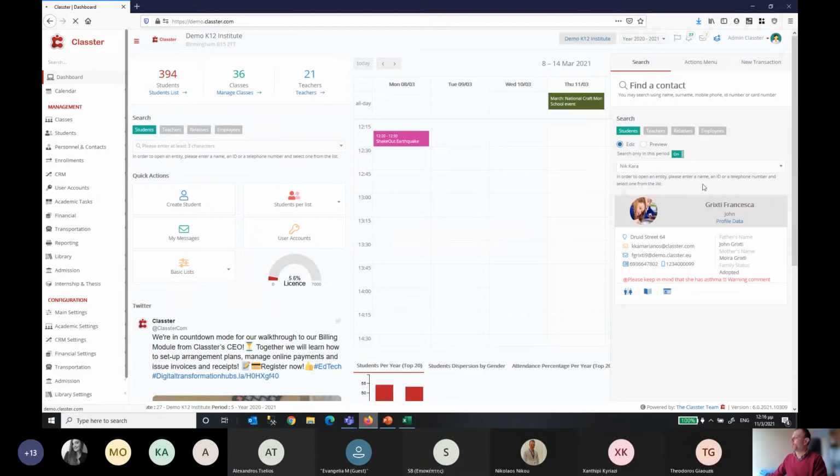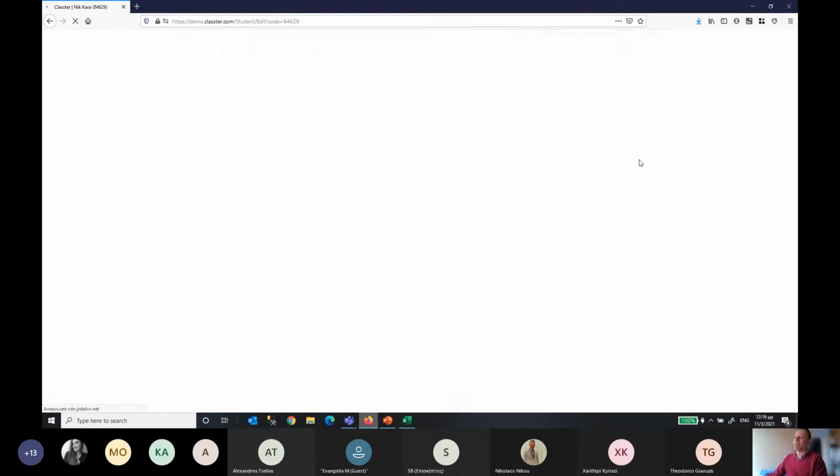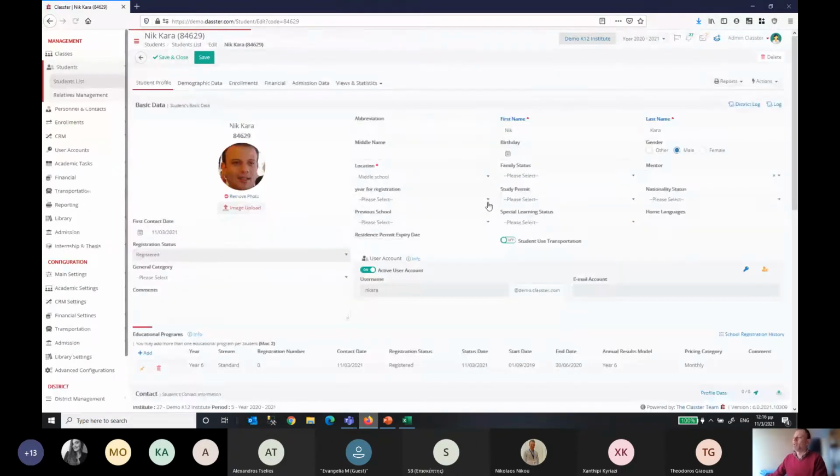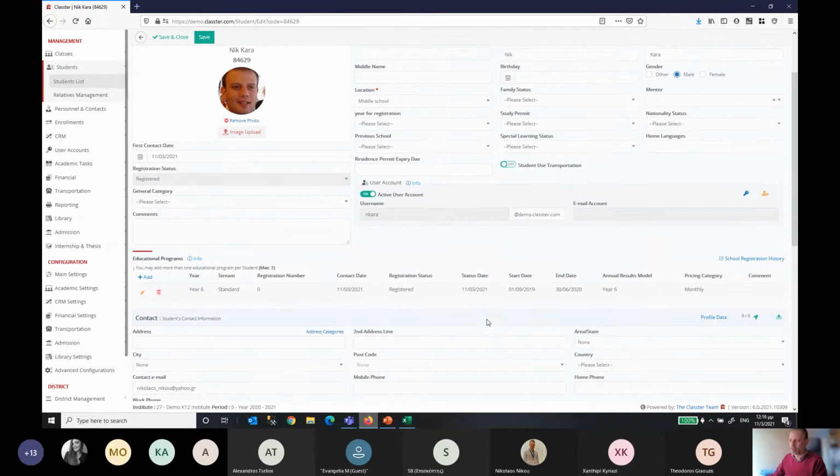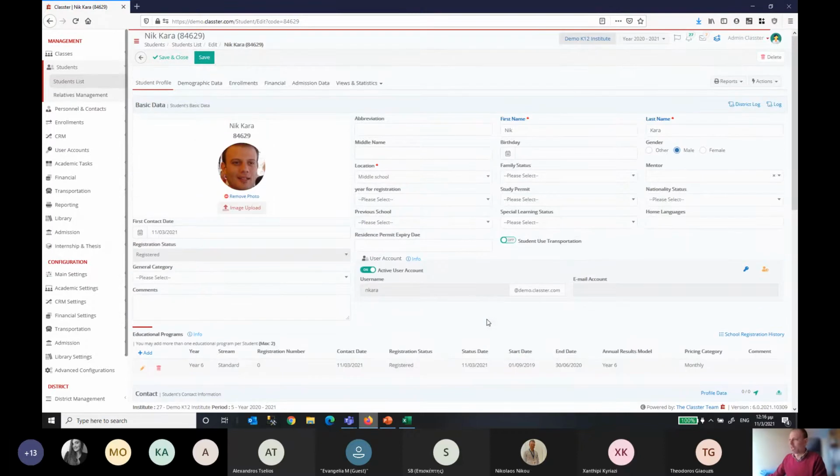So let's go here and open this student directly. So this is a new student. It is a student who is in a middle school, year 6. Now, whether it's middle school or elementary school is something you configure in Classter. You probably know that.